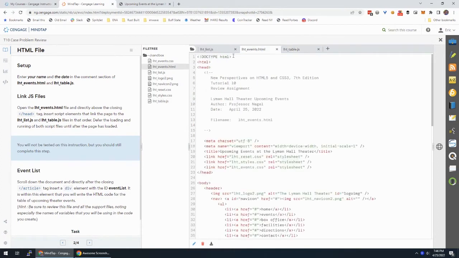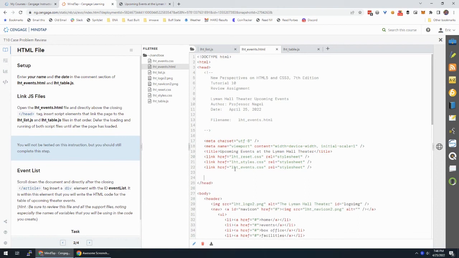Open the HTML page directly above the closing head tag, insert script elements that link the page to the list and the table in that order. So it is important that we get the order right. Script source equals that. And we are going to defer these as well.